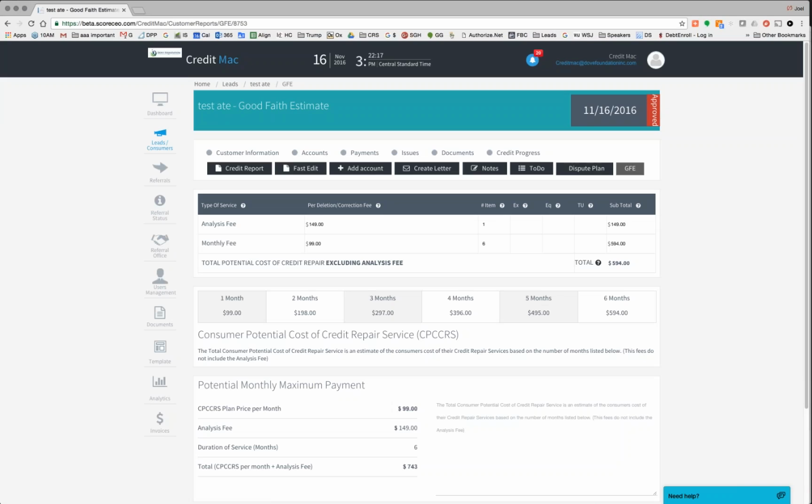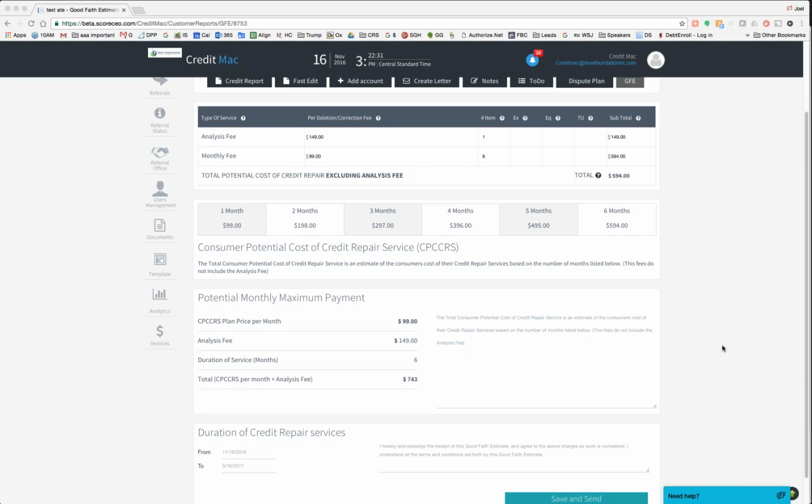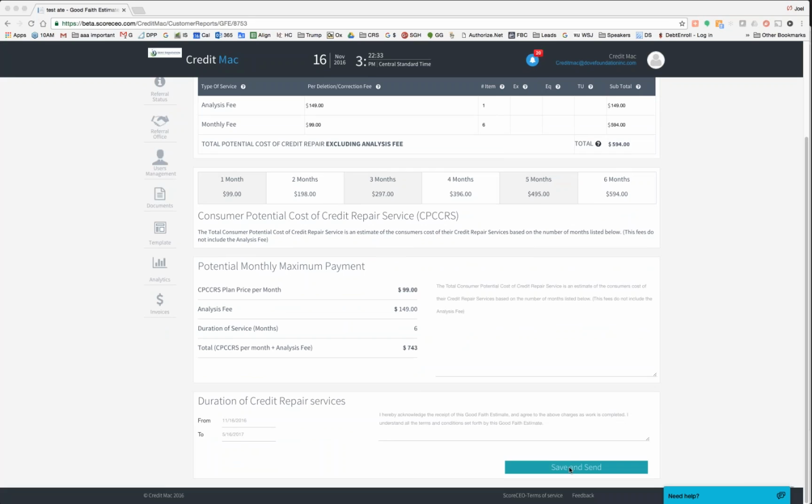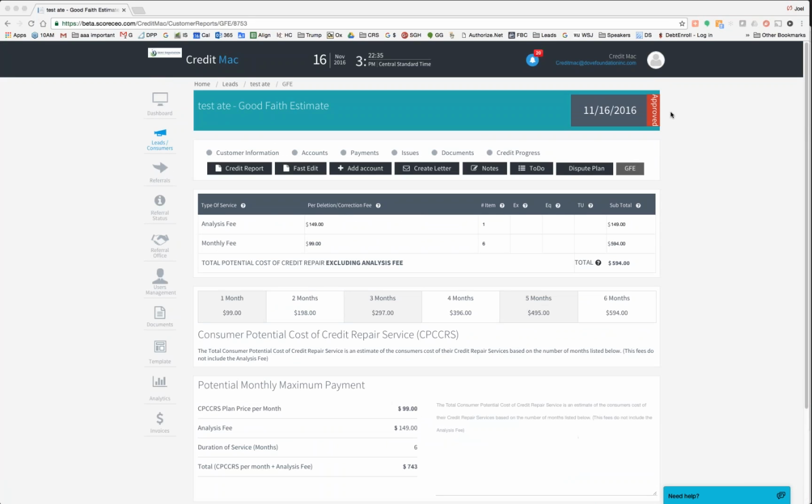Now, the federal government doesn't require that under the Credit Repair Organizations Act, but many states do require that, and it's just a phenomenal way to be more compliant and address a lot of the concerns of the customers. So now we've gotten an approved good faith estimate.